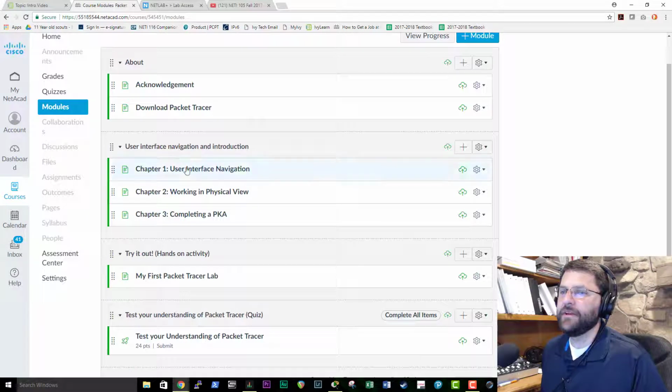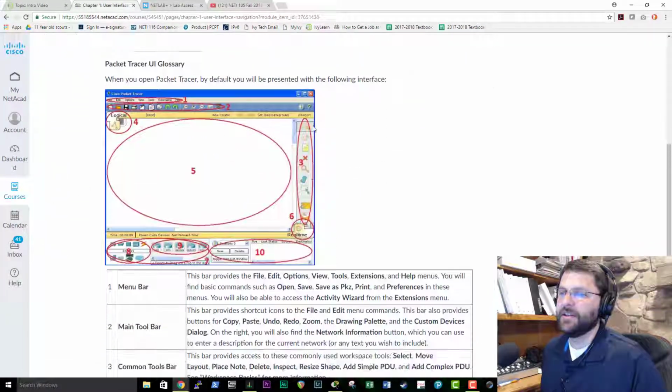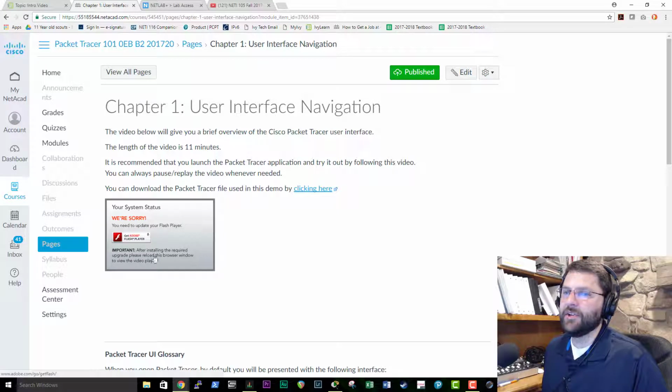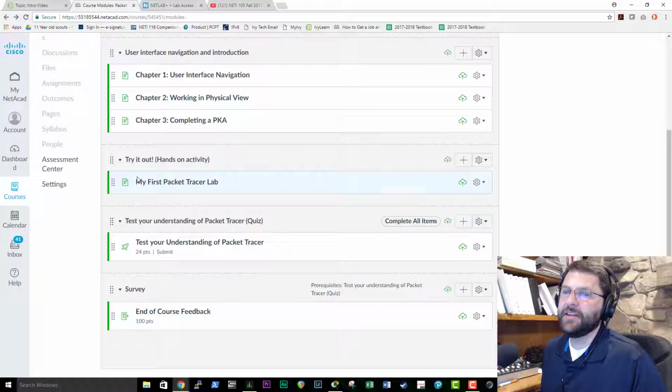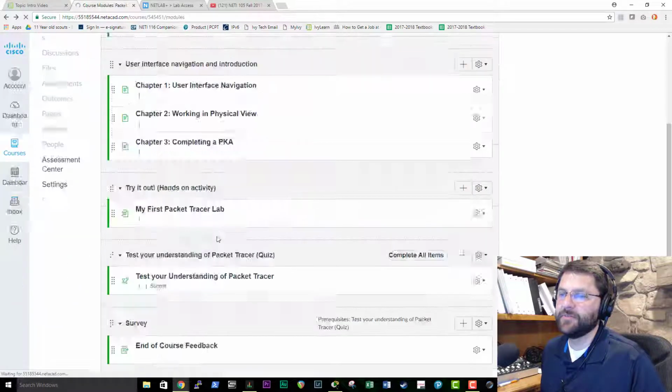There's a chapter 1, 2, and 3 that consist of videos and some things to read through that talk about Packet Tracer. I'm going to talk about a lot of it here in just a minute, but it's a good idea to click through some of these. You can see they do have Flash. You've got to update your Flash player. Come on, Cisco. Who uses Flash nowadays? I guess Cisco does, right? And there is a tryout, my first Packet Tracer lab, and you've got to download it here or use Flash.